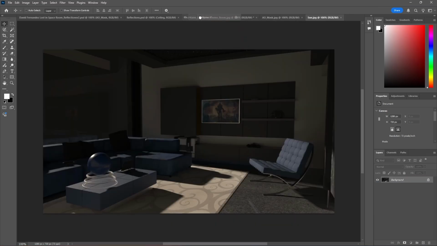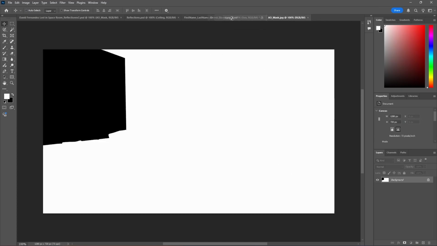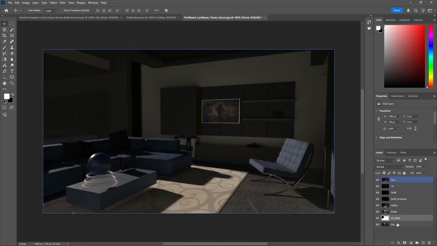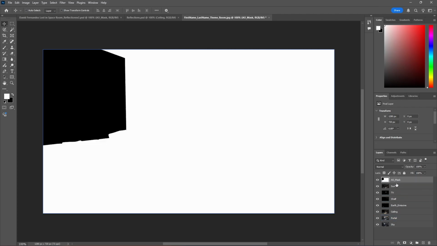Here's our sun. Name it sun. And our AO mask. So now, okay. Now let's name these last couple files I have. AO mask. And the order I'm gonna put it in is sky. Sun.